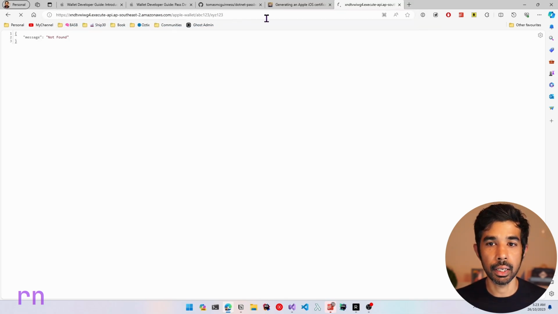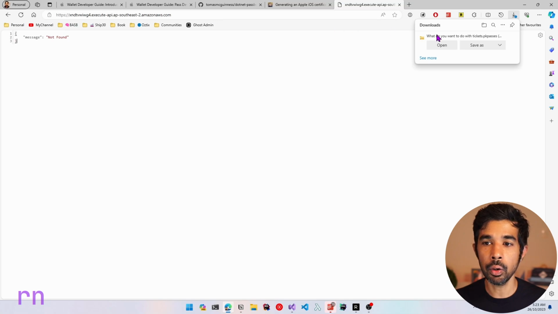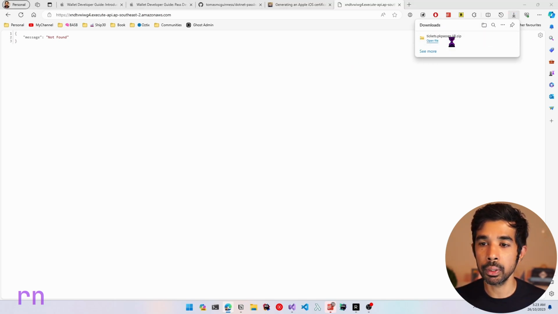Now, once that is hitting this endpoint, it is going to generate the file for us in the background, and it is going to automatically prompt us to download that file. Now, in this case, since I'm accessing it from a different browser and not an Apple Safari browser and also not on a device, it's prompting me to download this. So let's save this to my local and open this folder.